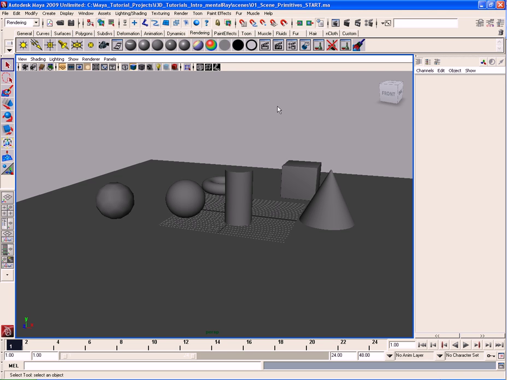Okay, so test rendering. You have to know how to render and how to test render before you can even learn how to use Mental Ray. So let's go ahead and tackle that subject first. How to test render. Well, there's a couple of ways we can test render. Let's start off by doing just a regular render.